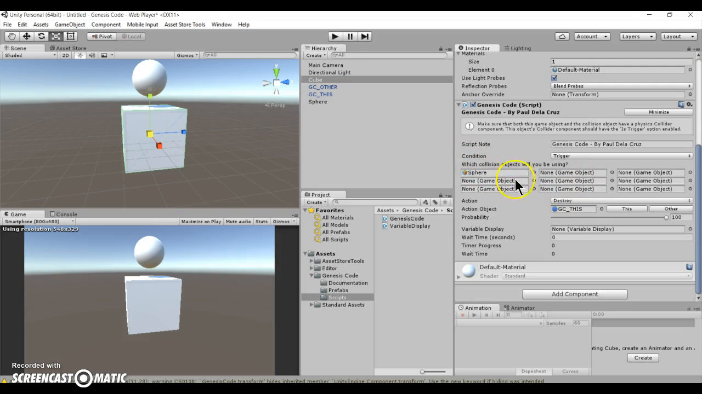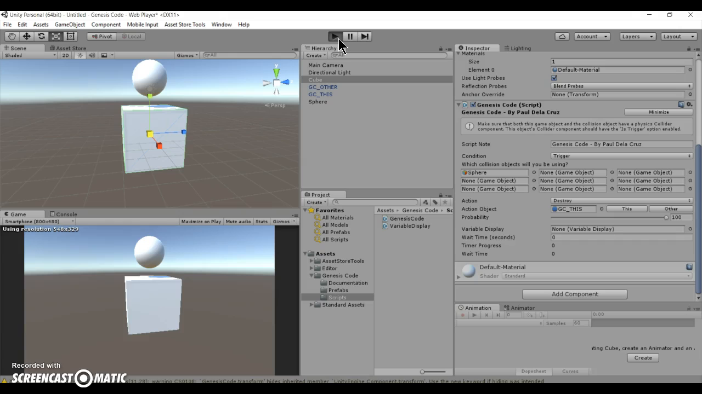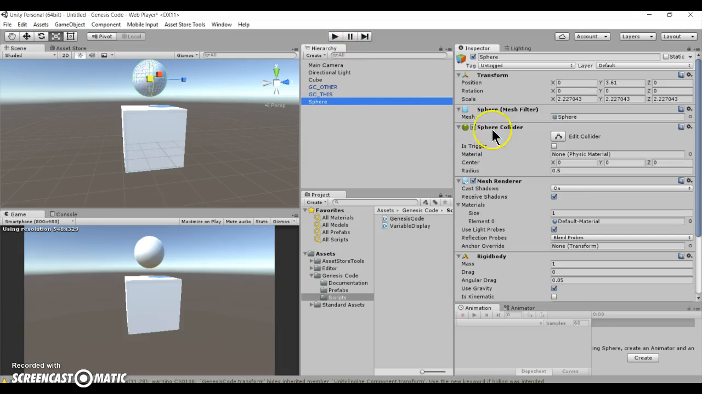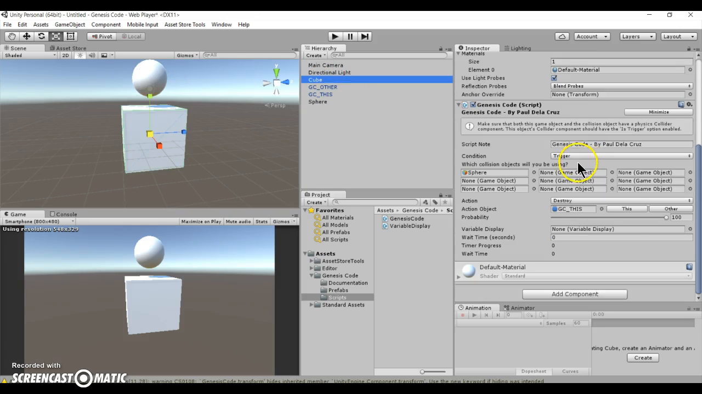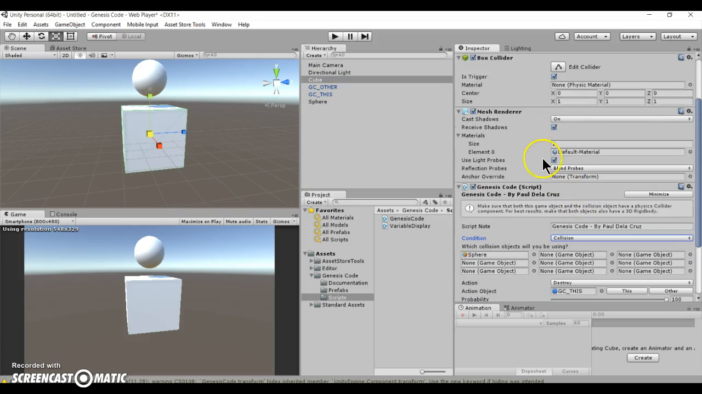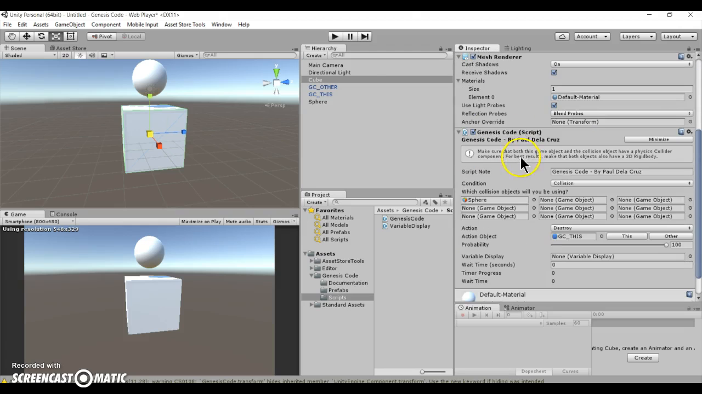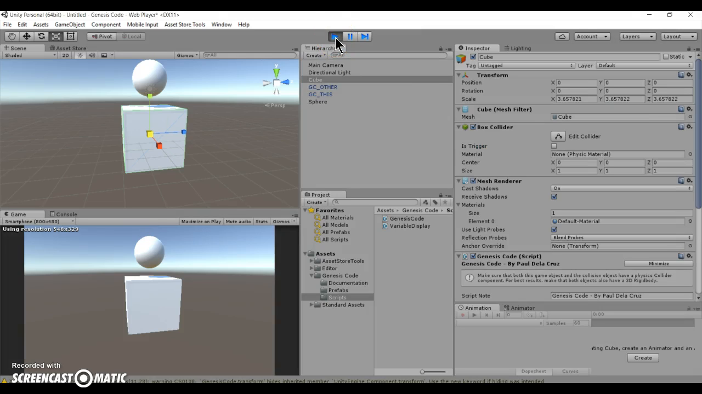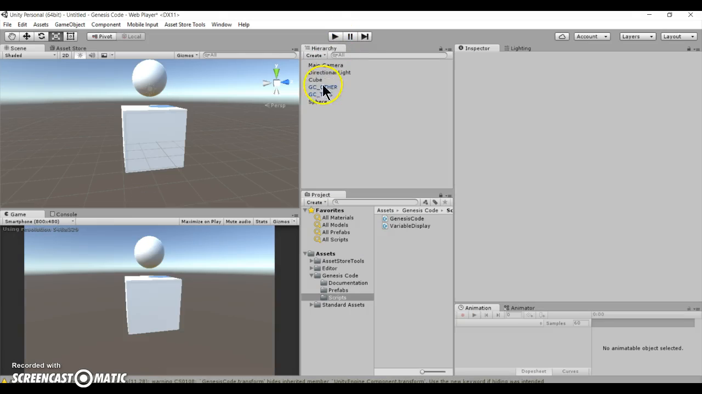So we'll be colliding with a sphere, and when it does collide with a sphere, we're going to self-destruct the cube. See? Now the same thing will happen when this is an actual collision. If this is set to a collision, you have to uncheck this. There we go.